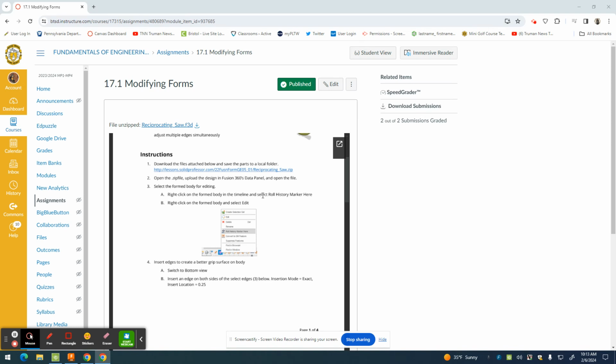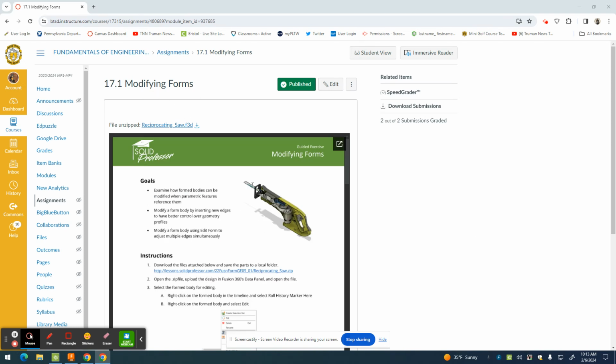All right, so this is the modifying forms, which is the reciprocating saw. They give us the file. If you were to click on this link, it's going to be weird. You're going to have to highlight, put it in here, and unzip it and stuff. If you want it unzipped, I've put it at the top up here. So then you would just hit download.